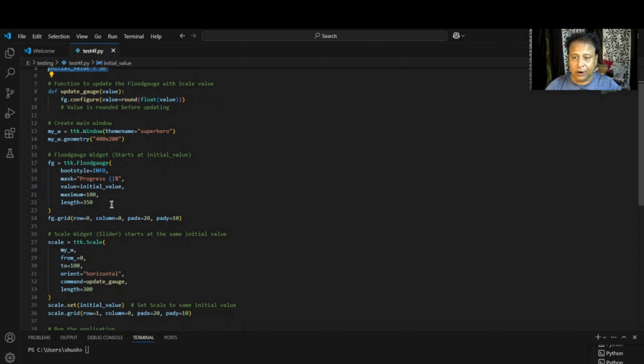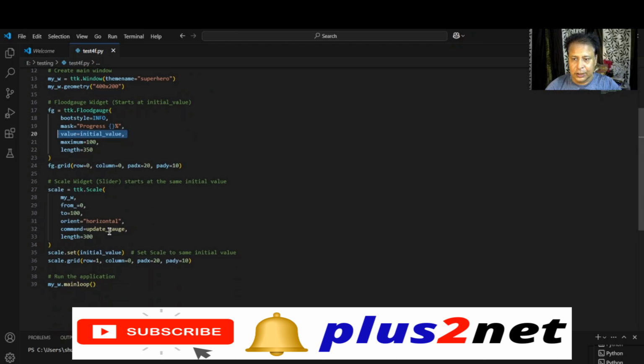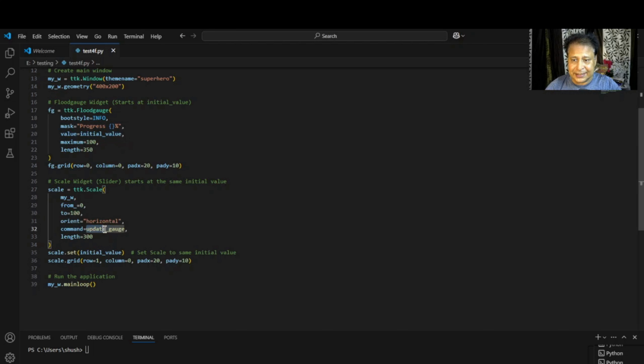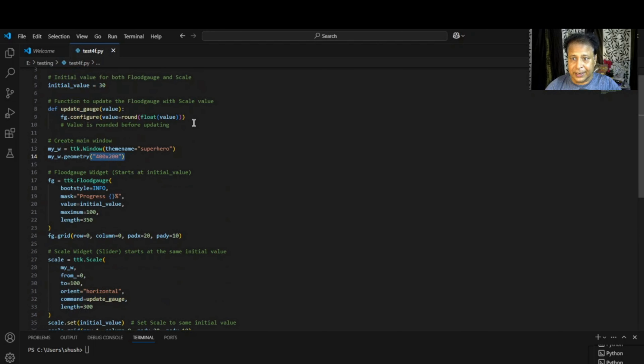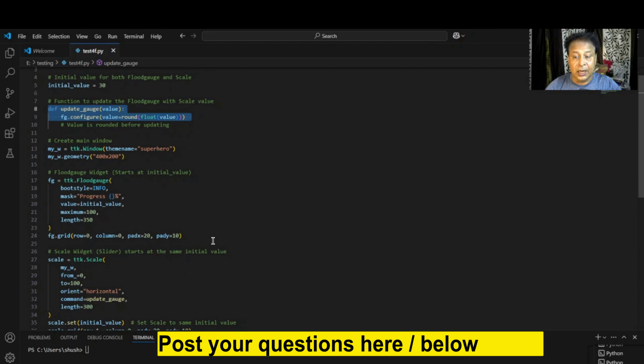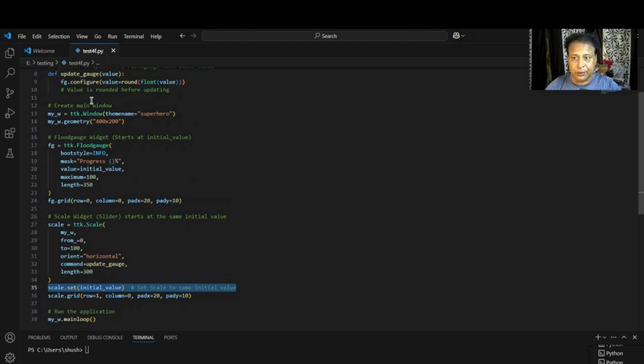So here it is, the floodgauge. We have placed it on row 0, the first row. It has an initial value that we have set here, and the maximum and the length are fixed. Below that we are using a scale, it's a ttk scale also. That is also horizontal and the length is 300, everything fine. But note that this command, update gauge, calls the function update gauge. Here it is, above that, is our function update gauge, and this passes the current value of the scale. Initially, when you start up the scale, we have set it to the initial value, which is 30 here. So that value is passed to the floodgauge as well as the scale.